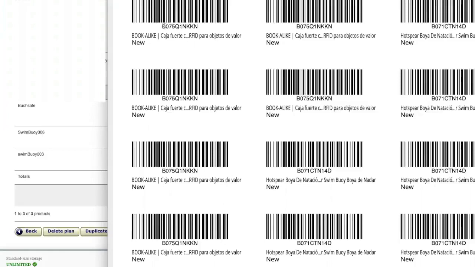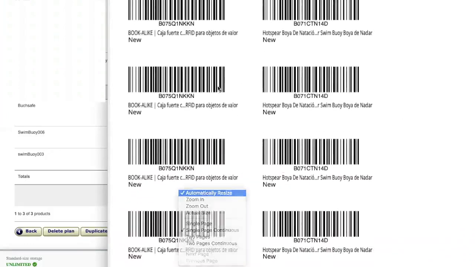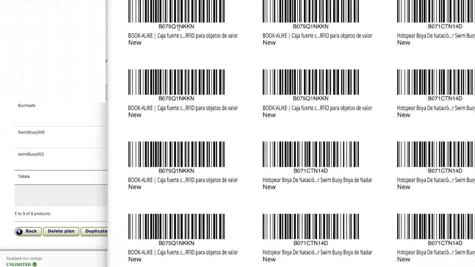So it gives you the FN SKU. And notice that this is the FN SKU. In all of my cases on my Hotspur brand, the FN SKU is always identical to the ASIN.